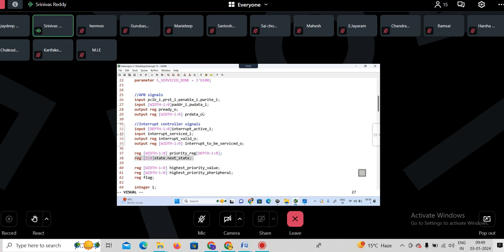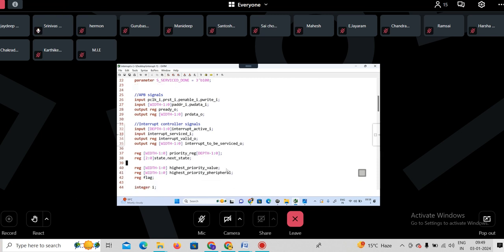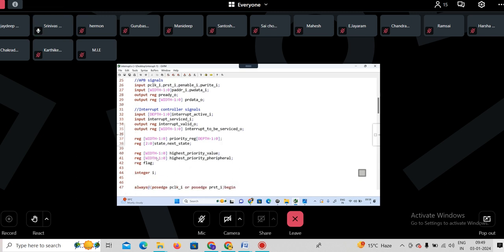Then what we are doing is, we need states with the present state and the next state. So this is one-hot encoding, and we are using 3 bits, so it is 2 down to 0 for state and next state. And then we are using 2 variables. These 2 variables are used to find out the highest priority value and then the highest priority peripheral. So the vector of this is nothing but width minus 1 down to 0, and this is also width minus 1 down to 0.